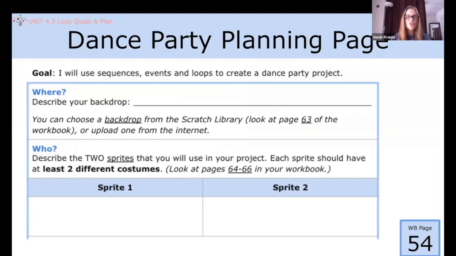The goal of the project is to use sequences, events, and loops to create an animated dance party. First, you'll decide where the dance party will take place. So you will choose a backdrop. You can choose a backdrop from the Scratch library, and we have pictures of all the backdrops on pages 62 and 63 in your workbook. Or you can upload a backdrop of your own from the internet.